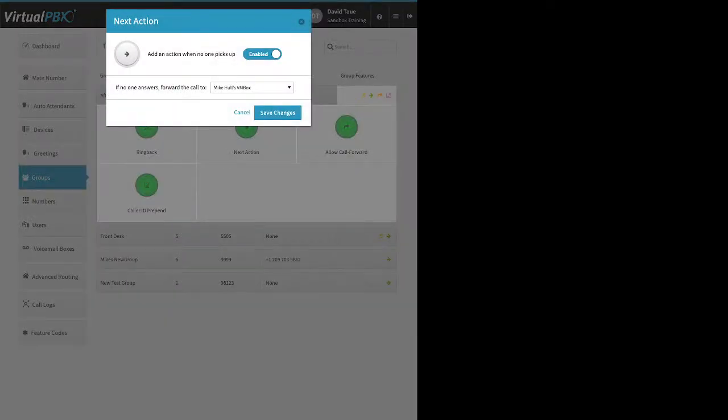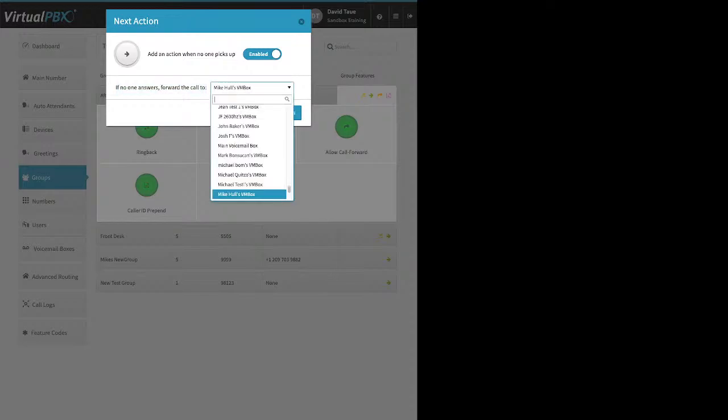Next is next action, which, to me, is the most important group feature. It's basically saying, if no one answers the call, what do you want the system to do with the call? This is a pull down, and you can send it to a user, a group, back to your main menu, or one of your other auto attendants. You can send it back to a voicemail, call queue, etc.